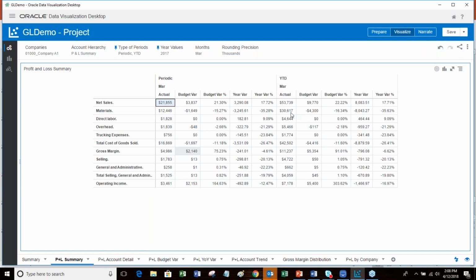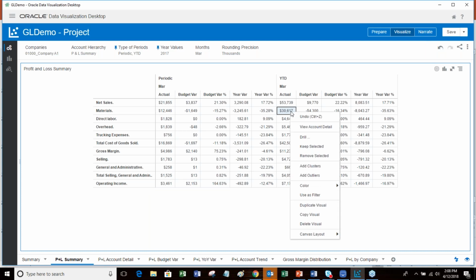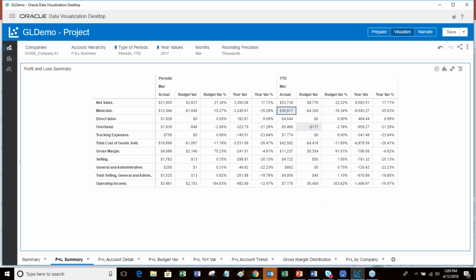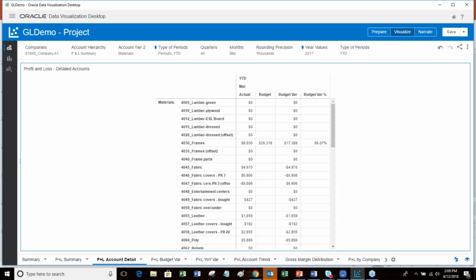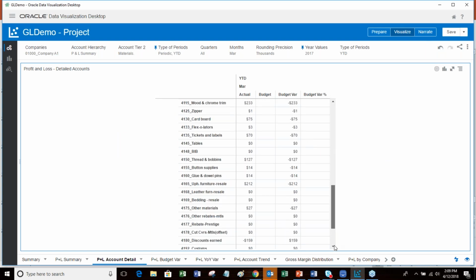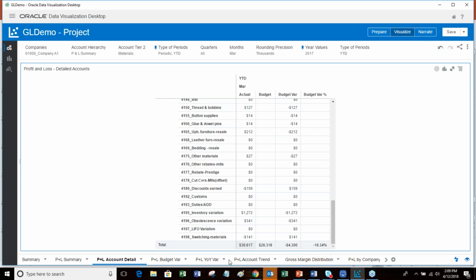And similarly, I can come over to the year to date. I'll pick material this time just to show this is passing the parameters. View account detail, and again, this is just using S-base as a source. One advantage to the OAC BI or OBIEE is that it's a good platform to integrate S-base and the relational data, so I could drill down to my transaction level detail as well.